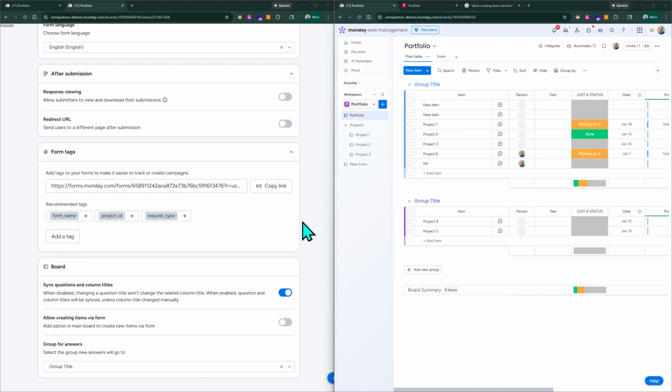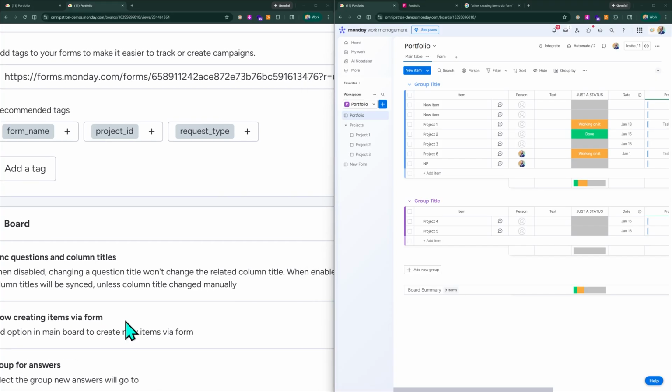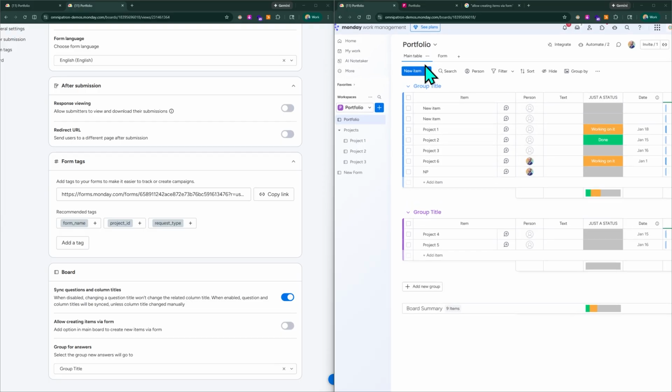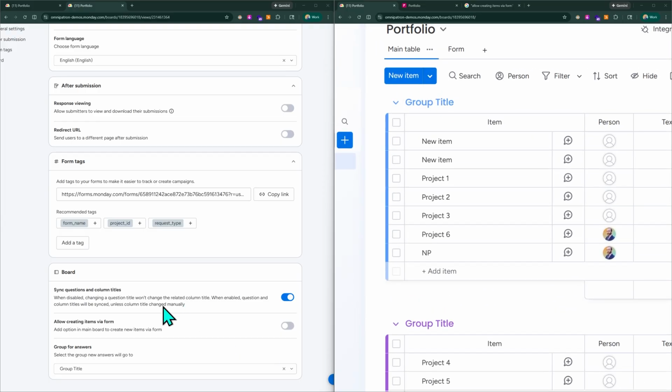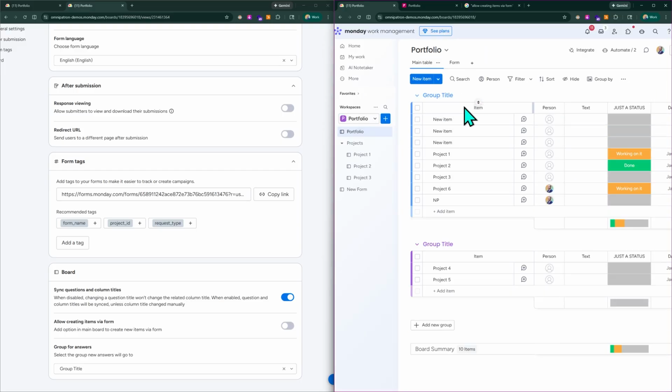All right, everyone. So we have just 2 more options left. This one right here, allow creating items via form. What this does is it simply gives you another option here at the top left. Right now it's off. If we were to click the drop down, we can either create a new single item, new group of items, or import items. If we were to click new item, you could see it just creates a default new item right up here on the topmost group.